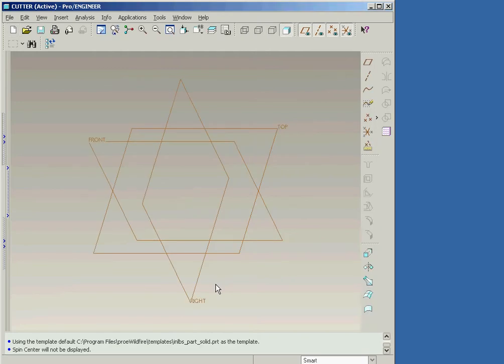The first feature that we'll add is a datum axis that will be located at the intersection of the right and top datum planes. We will first select both of these planes by holding down the Control key so that multiple items can be selected. And then click on the Datum Axis tool icon. As we can see, a new axis, A1, has been created.